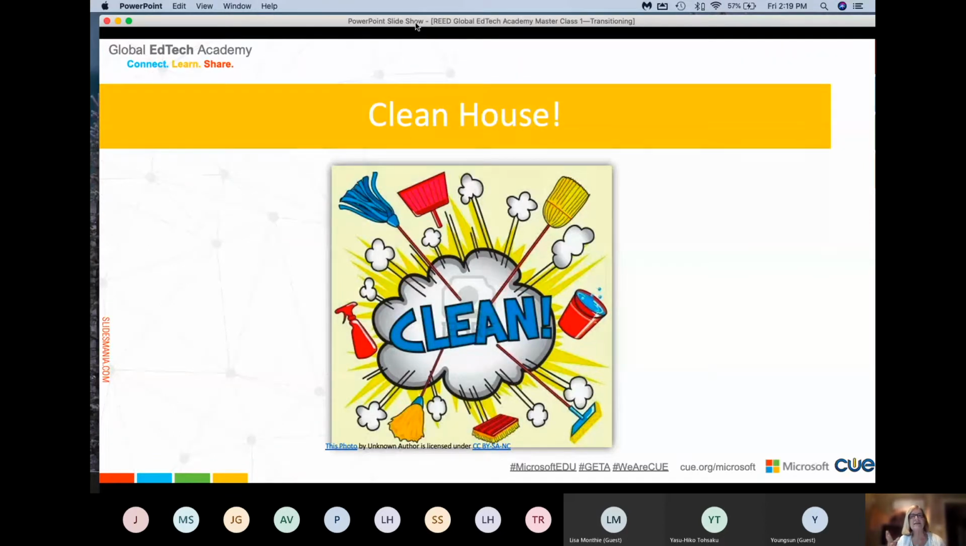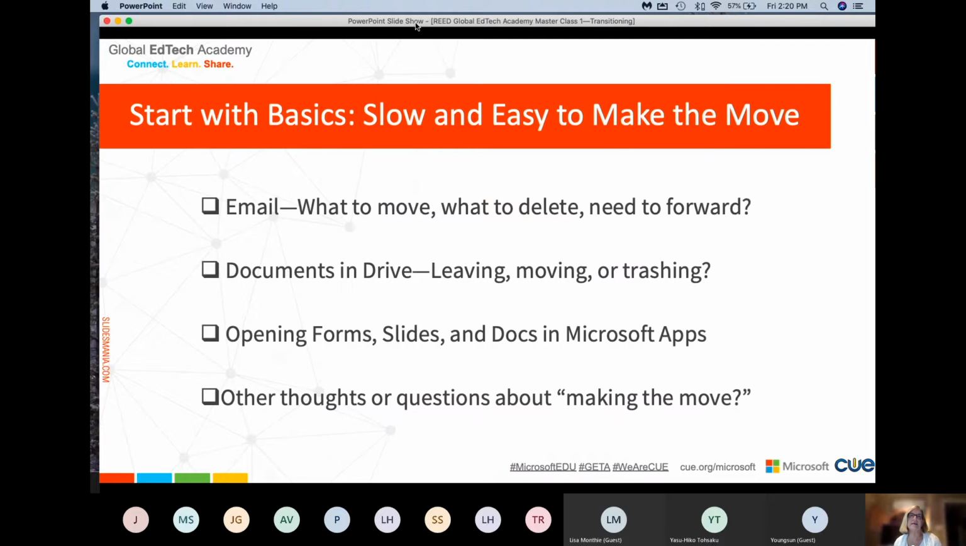So thinking about cleaning house, it's a great time to purge. And that's why I started to say with the email, I get so many emails and it's a huge breath of fresh air to say, well, I'm changing systems. It's here if I need it, but I'm just going to start new. And you can start all those good habits that you were too busy to have before. So cleaning house, great time to clean. And start with the basics, really slow and easy.